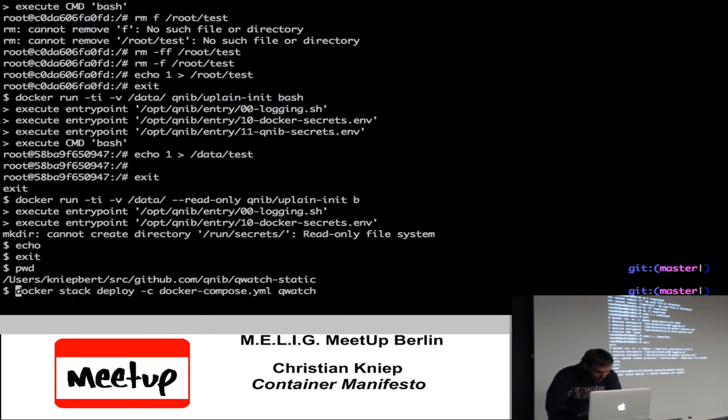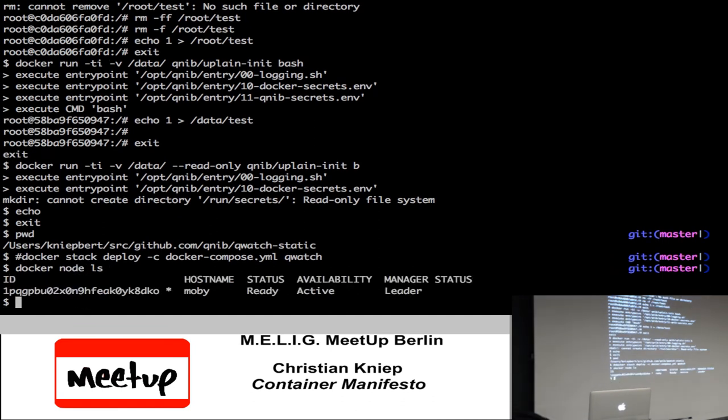So what I will do, and this I can show, is this Docker Swarm stuff. So I have a Docker Swarm here, docker node ls. Oh no, and I want to stop the recording and start the recording.